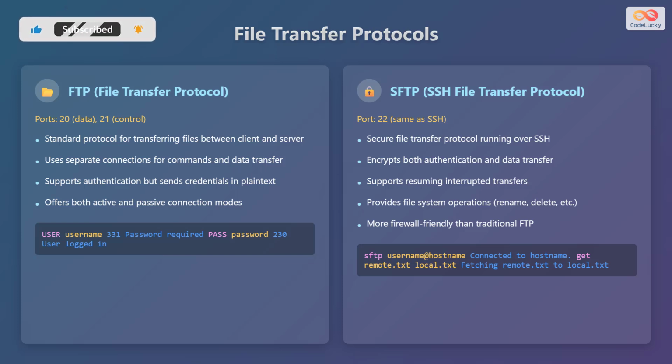In this example, the client initiates a Secure File Transfer Protocol, or SFTP, connection to the server. Once connected, the client uses the GET command to download a remote file to a local file.